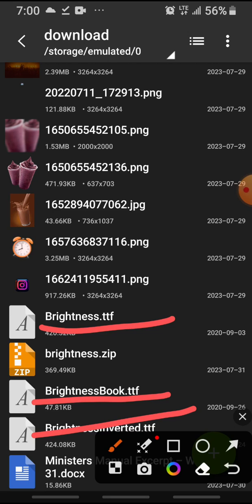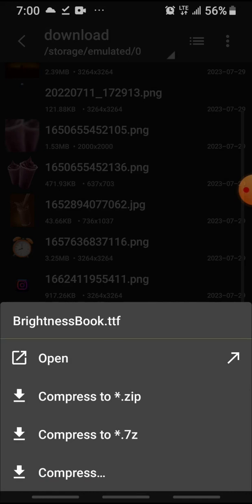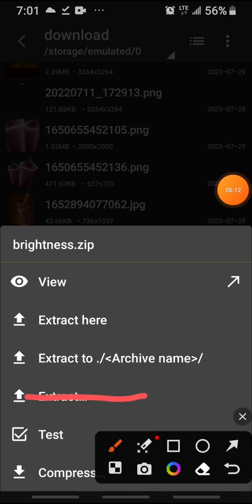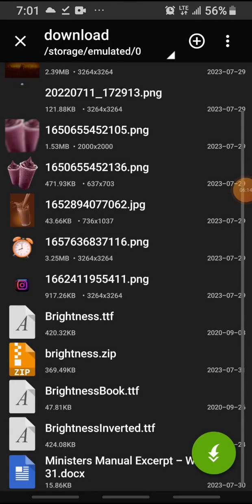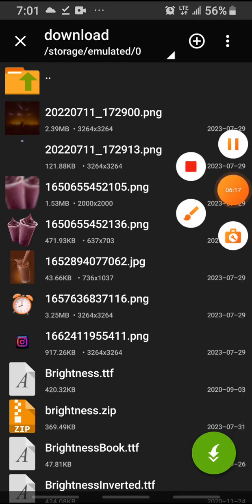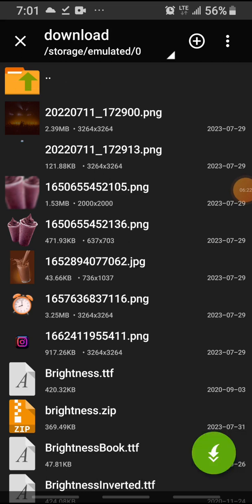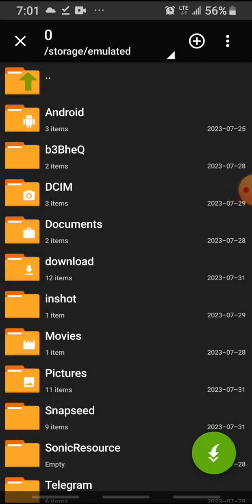But that is not really what I want to show you. What I want to show you is that if you want to extract it to another place, I'll click on it again. I'm not extracting it here. I want to move the font to another folder on my phone. So I will click on extract alone, not extract to, and not extract here. I will click on extract. Then I will scroll up and click here again. This place represents the back button. I'll click on it, and it will take me back.